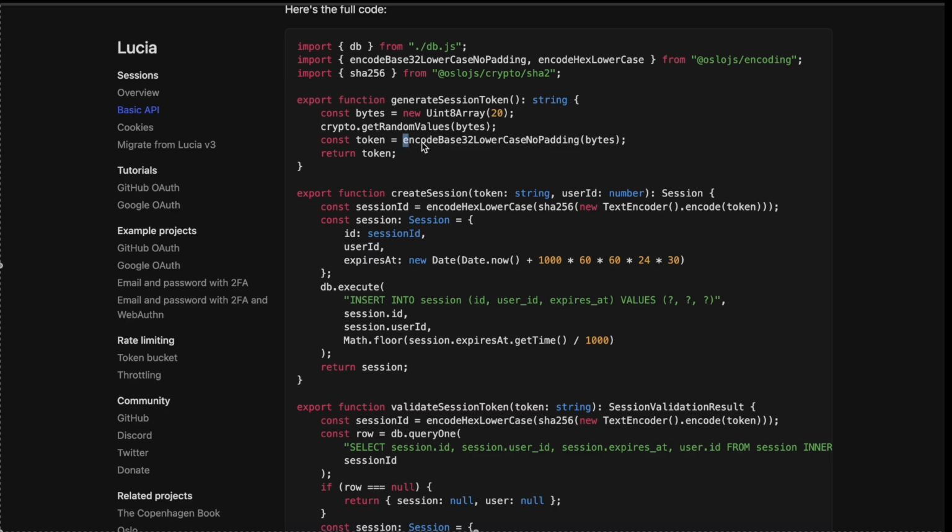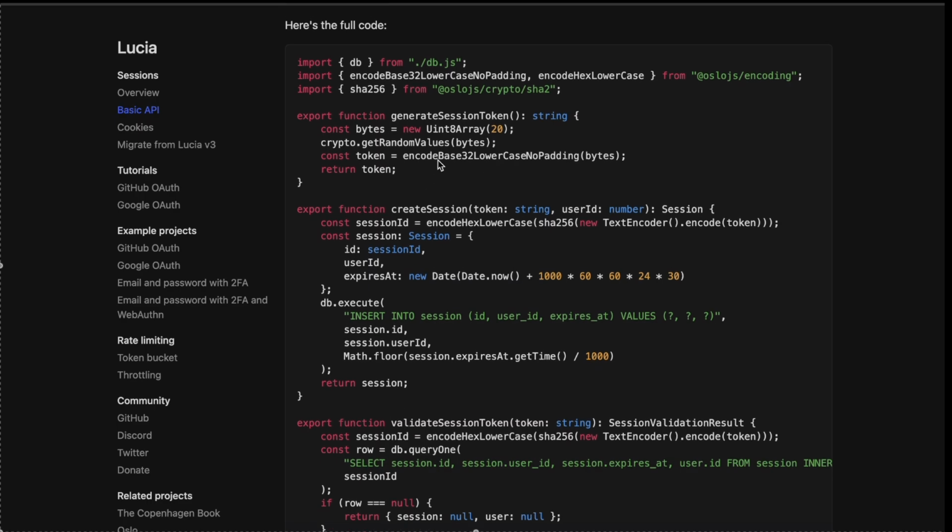And then after that, we just encode the token, and that's to make it a bit easier for humans to read. And an important note here also is we can see we're using this package encodeBase32LowerCaseNoPadding, and that's taken from this other package called Oslo/encoding. And this is a companion package, I guess.